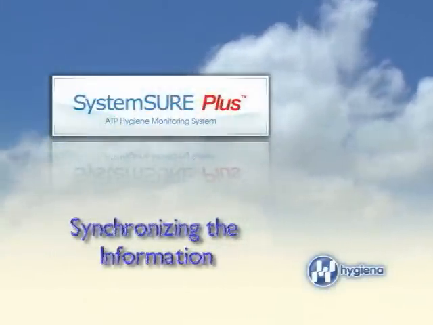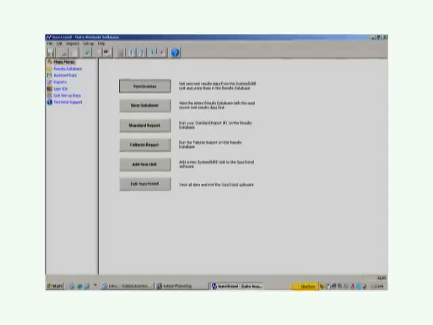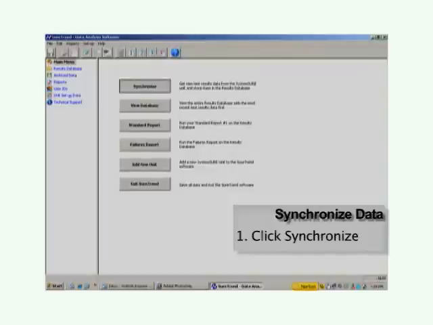Synchronize information. Now that everything is set up, it is time to assign the information to your SystemSure Plus. To do so, from the main menu, just click Synchronize. The information is now being sent to your unit, and you're ready to go.